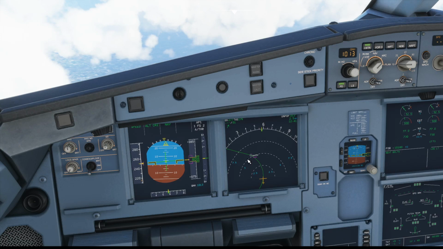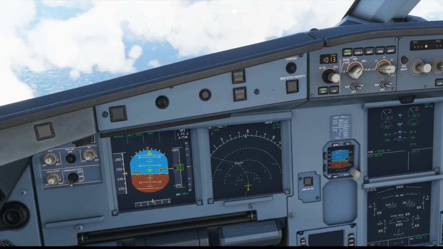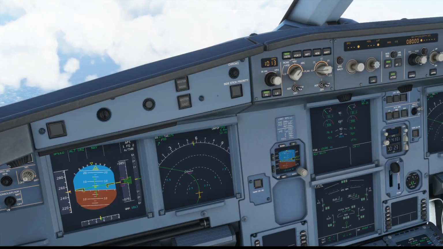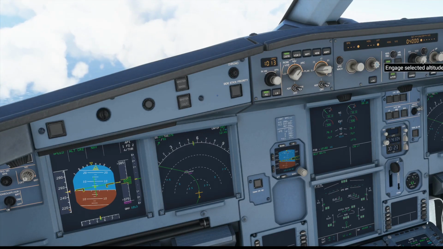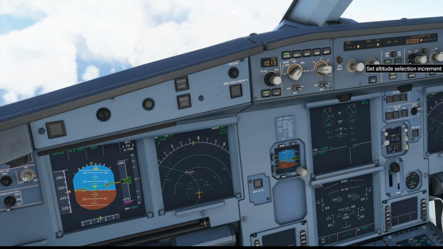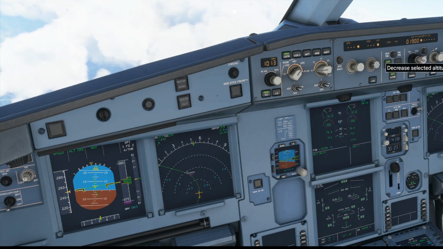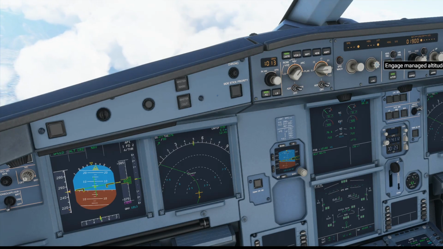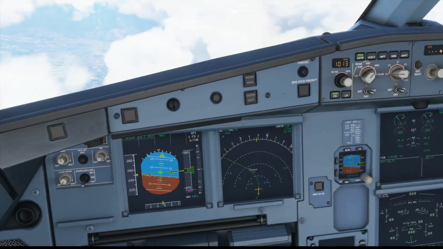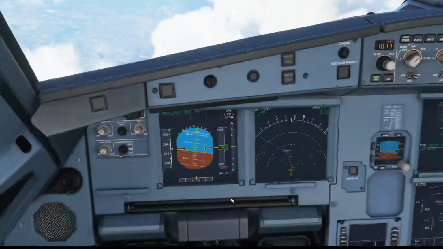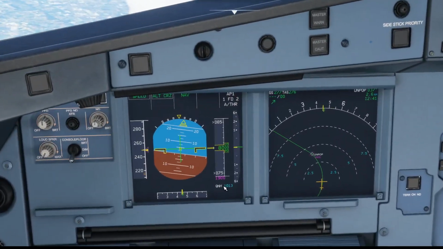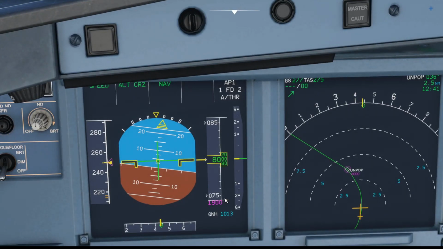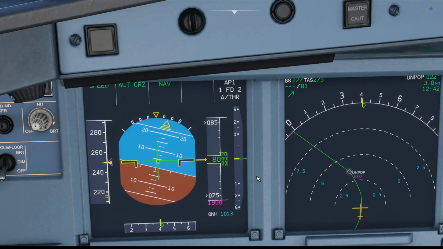Okay, so we're coming up now on Unpop, and I'm going to select our altitude to 1,900 feet and engage that. And you'll see that it hasn't moved. We have not started the descent, and if you look down here you can see that that final altitude is just there, 1,900 feet. That is actually incorrect.